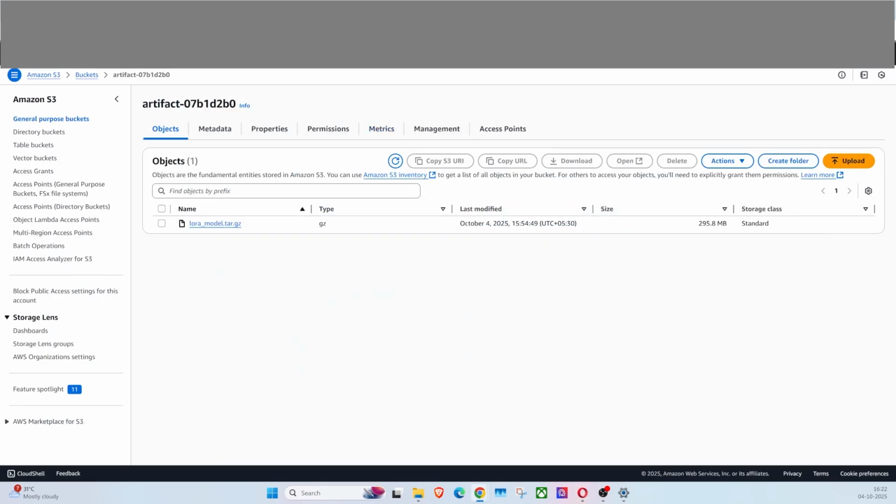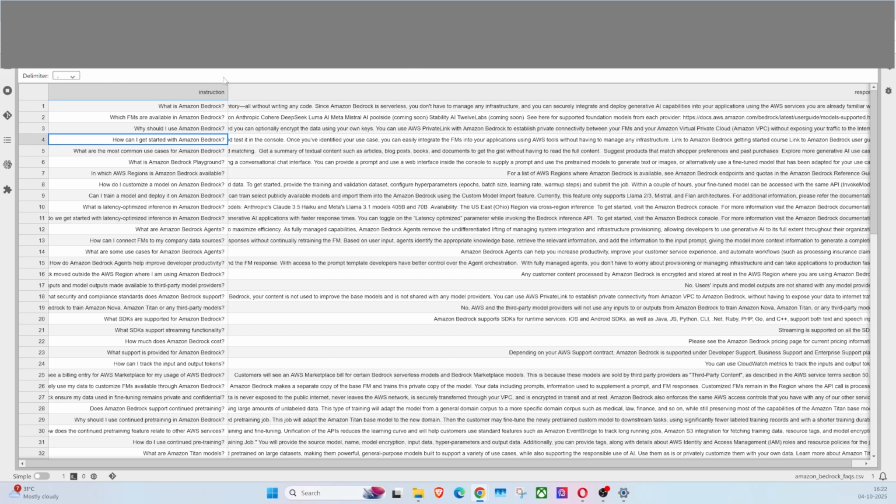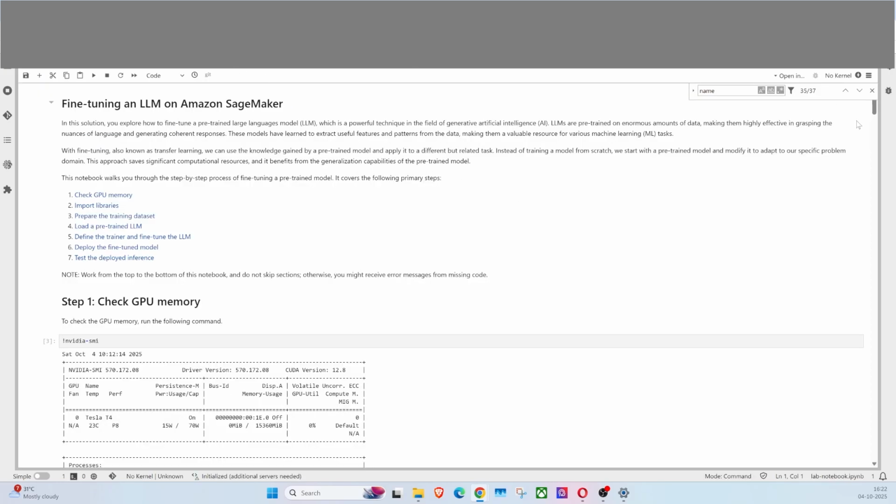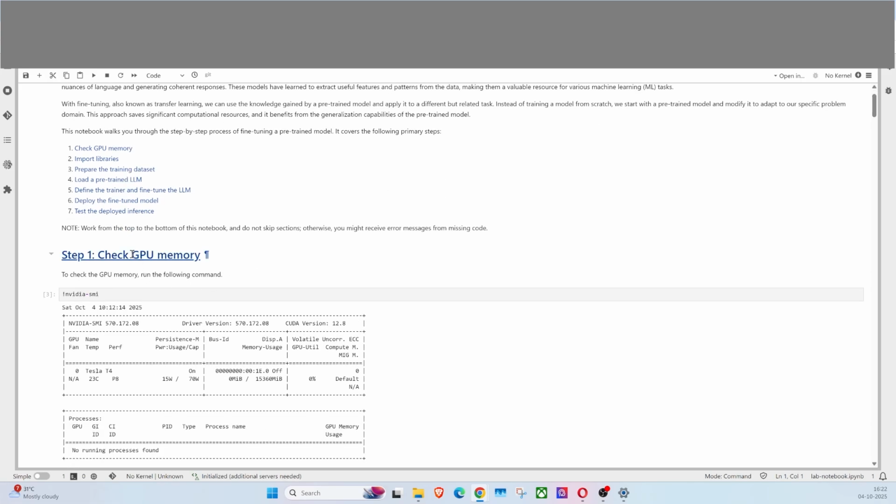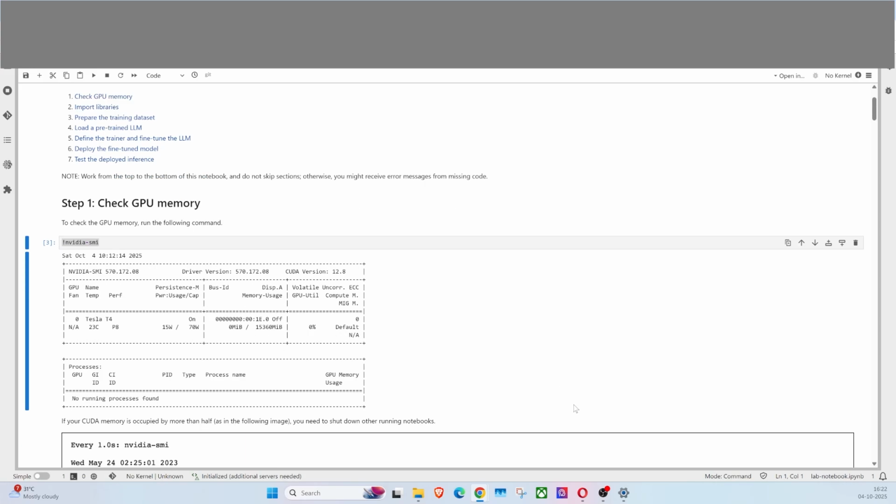So now let's go to our Jupyter Lab environment where we'll be training our custom LLM model. This is the notebook which I will be using for the training purpose. The first thing we'll do is check the GPU memory. Using this command, we can check the GPU memory which we have available. This was run previously, so it is showing 0 and B, which means it is not used.